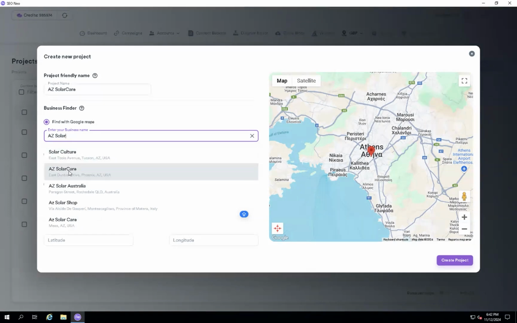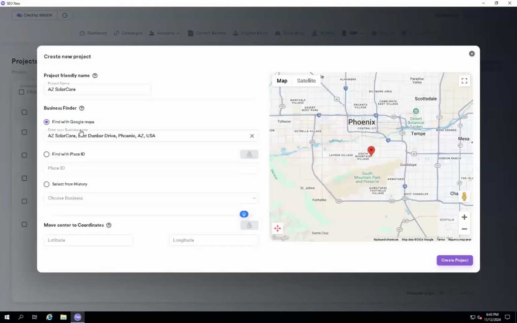It's in Phoenix, Arizona. And George, please tell me if this is correct. Select the GBP, and you see that the map centers directly to my GBP here. The second method you can add the GBP is if you have the place ID. So if you have the place ID, you select this option.